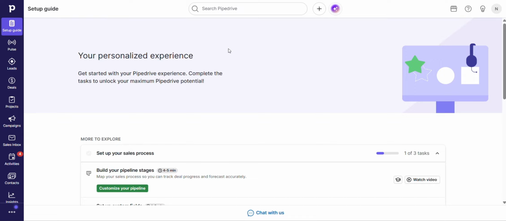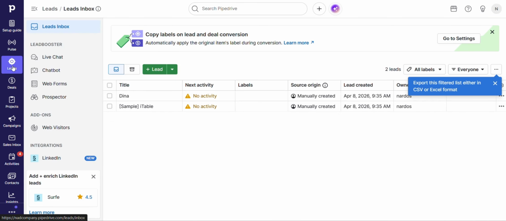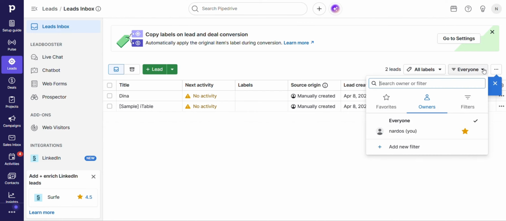First, open your Pipedrive workspace and look to the left-hand sidebar. Find the option labeled Leads and click it. Next, move your eyes to the top right corner of the Leads inbox list. Click the Filter button there.